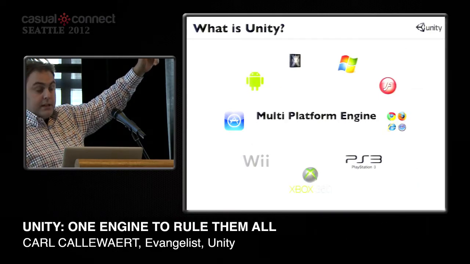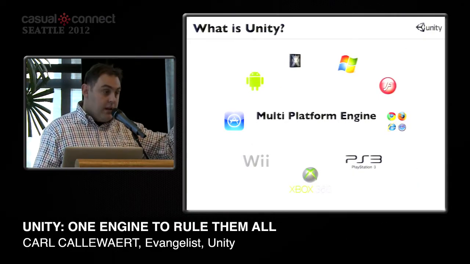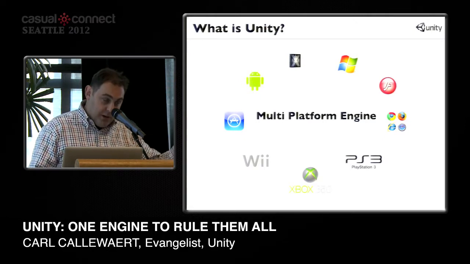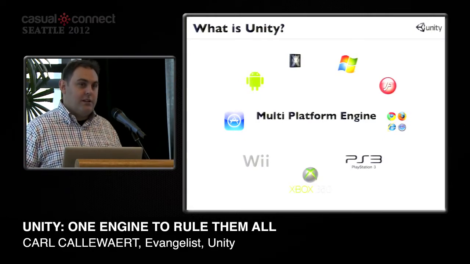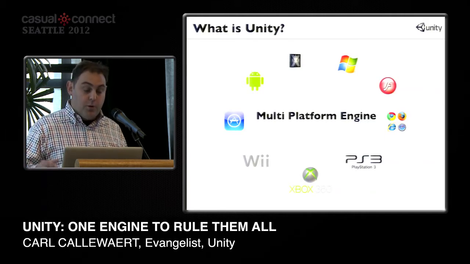But the real power is that you make it only one time. And then you can export it to all different platforms. You can export to iOS, Android, standalone PC, Mac, Flash, the web, Wii, Xbox, PlayStation 3. And the list goes on. We're always looking for more platforms, and we always think about our community.